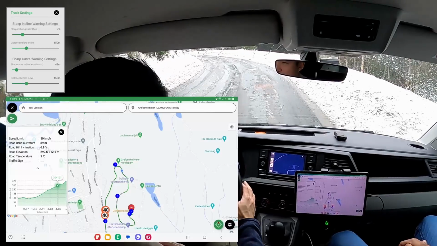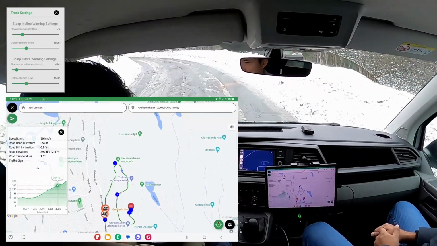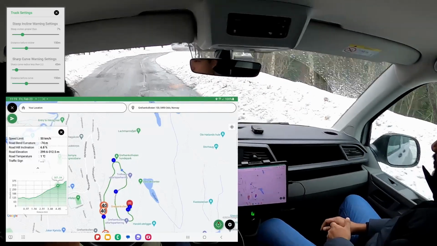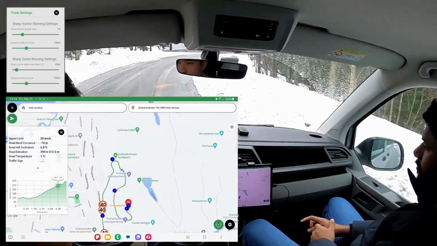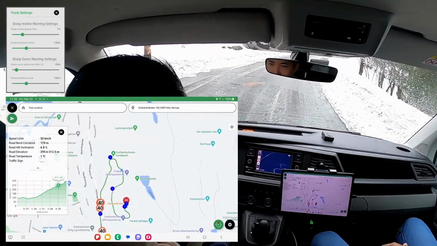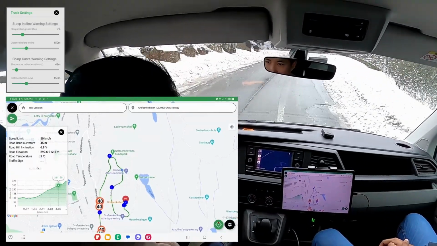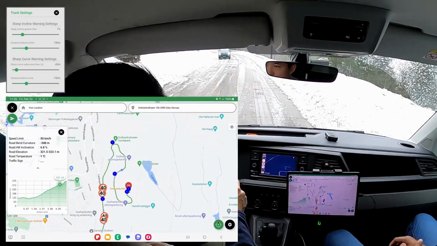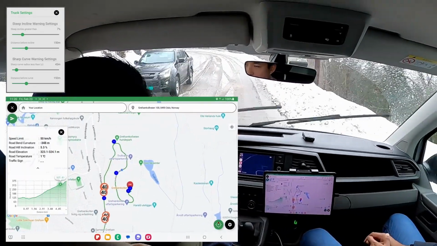These curves, they seem sharp, but if we look in the information box there, this one was 74 meters radius. This one is 45, so that's 2 meters more than our warning limit. So we didn't get any warnings because our warning limit is 43 meters.